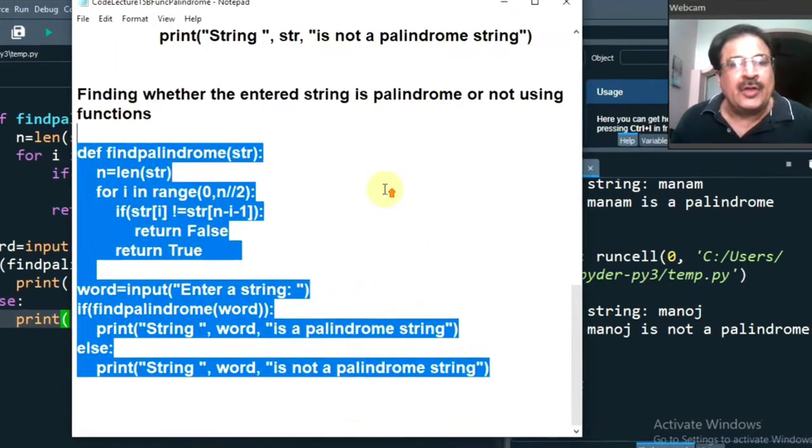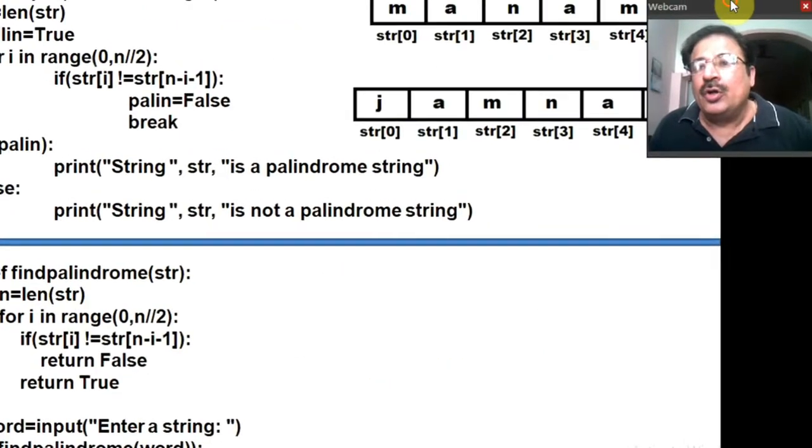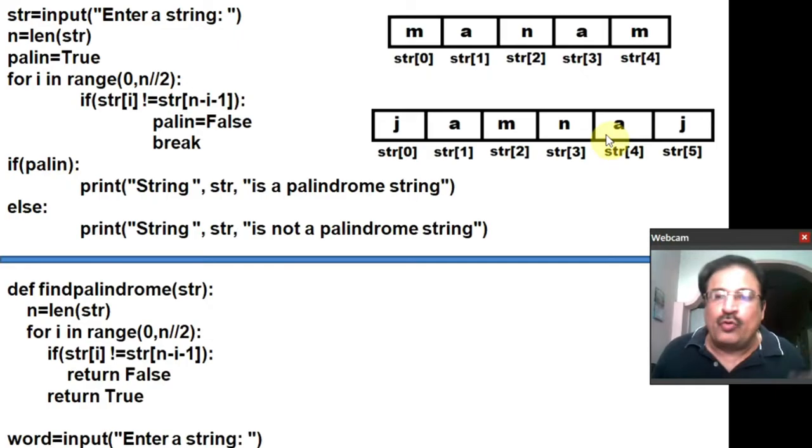And not only this, we'll be learning many programs: how the string is passed, how the function returns a string. We'll be understanding through diagrams also. So watch the video up till the end.